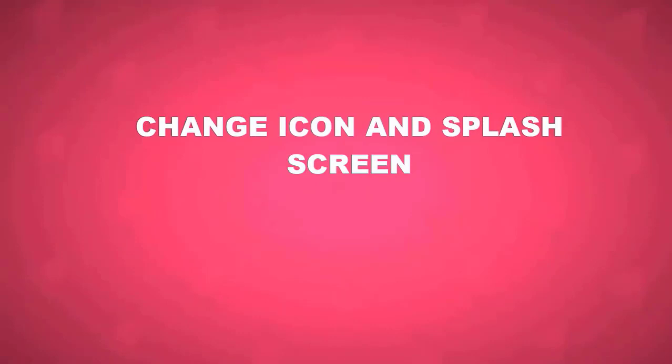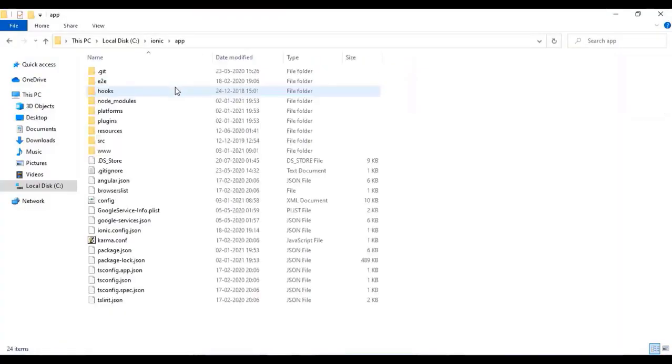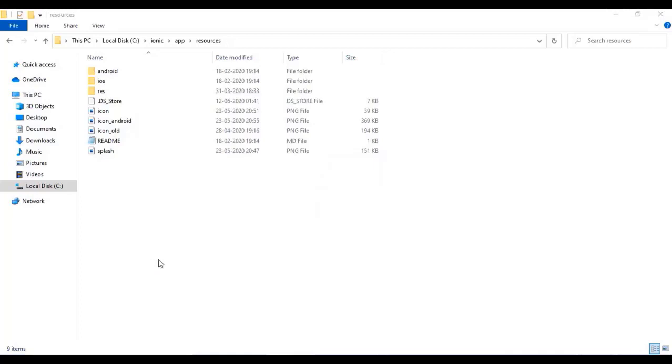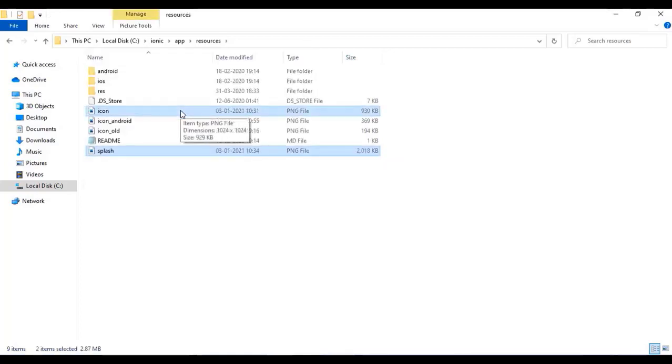Now we can change the icon and splash screen of the app. Just go to the app and click on resources and copy your new icon and splash screen. The size and all other details I will give the link in the description box. You can check from there. Now once you have pasted the icon and splash screen in this folder, go to the command prompt, and we can add a command over there.